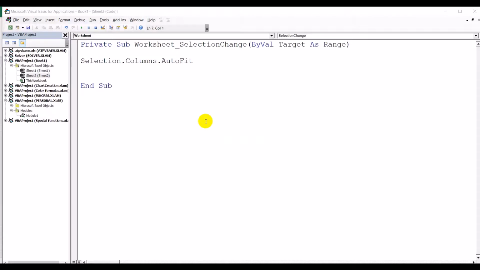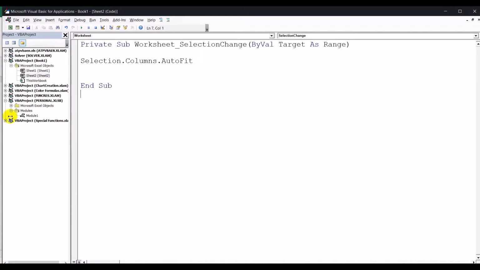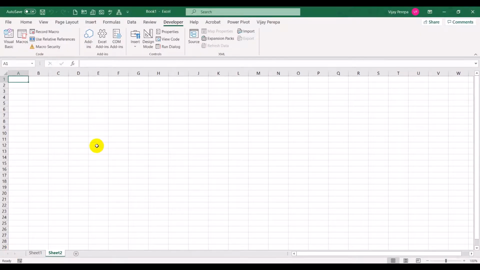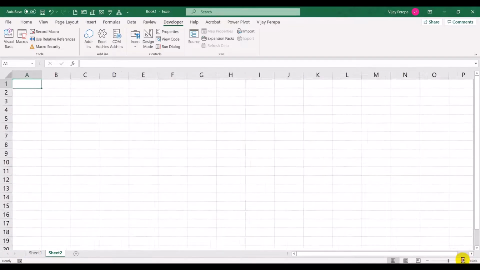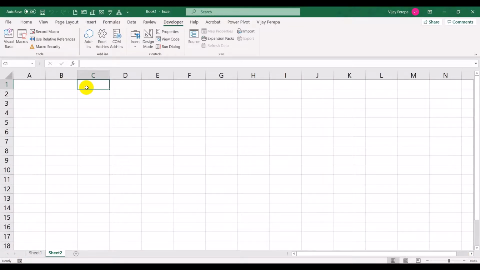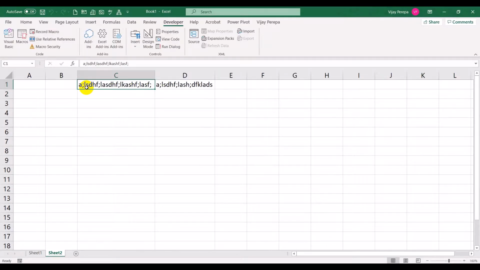Now let me go back to Sheet2. Since it is a sheet event, you need to be in that sheet only. So let me close it, and now I'm in Sheet2. Let me type any text which is beyond the column width, and now if I come back to that cell, you can see the column width automatically getting set based on the content in that particular cell.